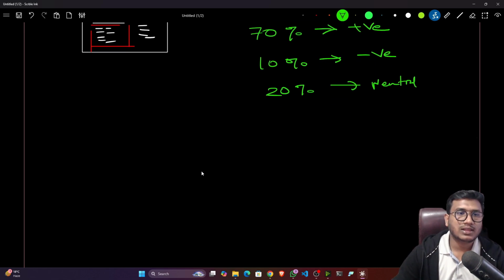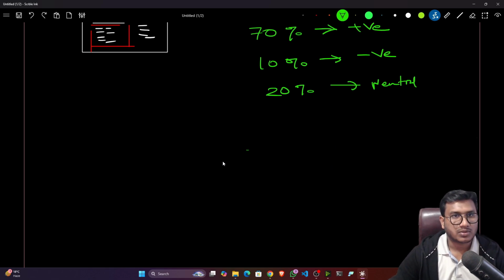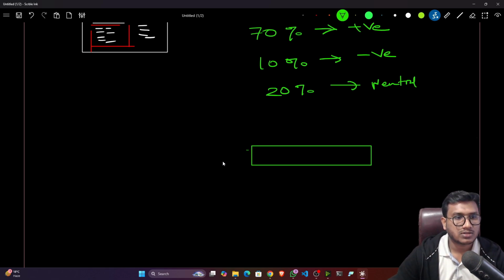So this is the initial summary I'll try to generate. Then there is another feature I will try to add. It will create this kind of box, let me just draw it. In the box, you will again see the same thing: 70% positive feedback, then 10% negative, and 20% neutral.